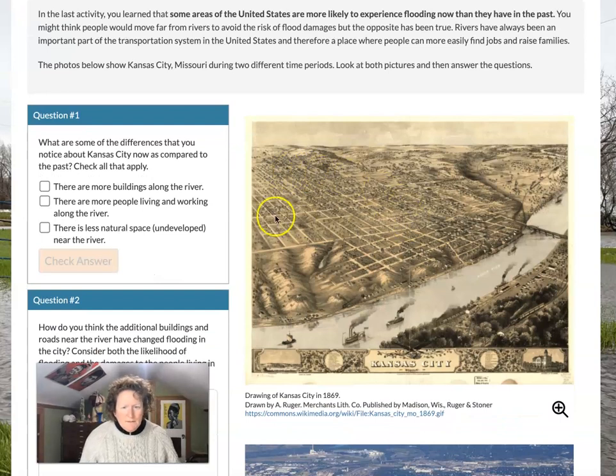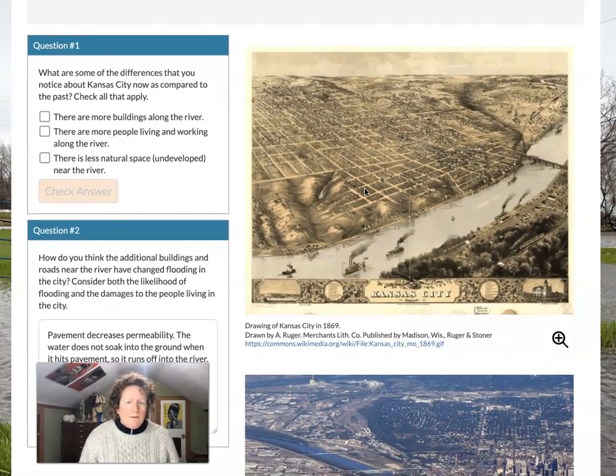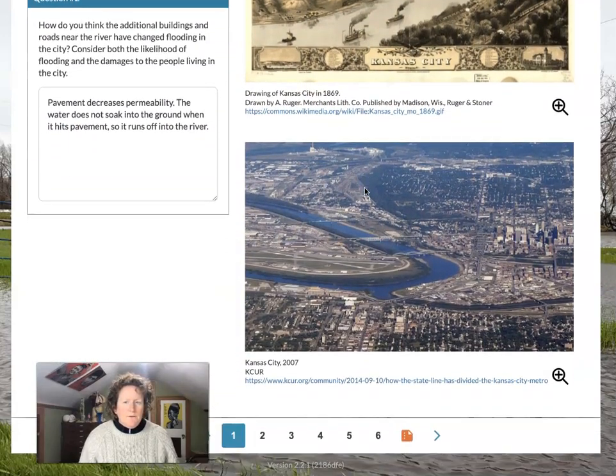So here's Kansas City in 1869. It's not a photograph, it's just a drawing. It shows a pretty sparsely populated area. They do have roads, they're not paved. There's some houses, but not that many, which is really different than the densely populated area here of Kansas City in 2007.